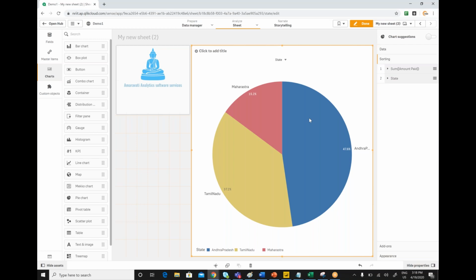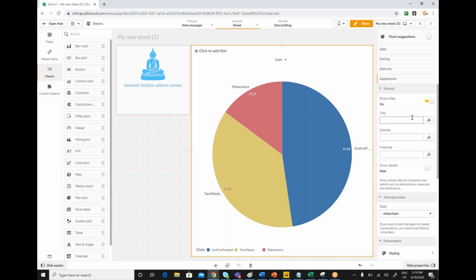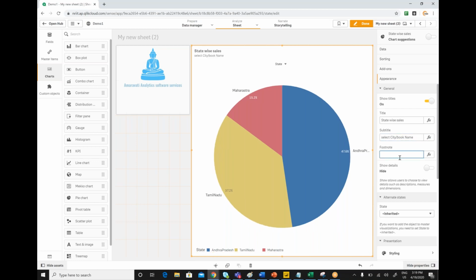Then after sorting, how these values or categories need to be sorted, you can select a state or a city. Sorting order you can define, and then as part of appearance, you can specify a title if required. You can mention state-wise sales, and similarly you can select a city or a book name, and if you want to provide any footnote you can provide.